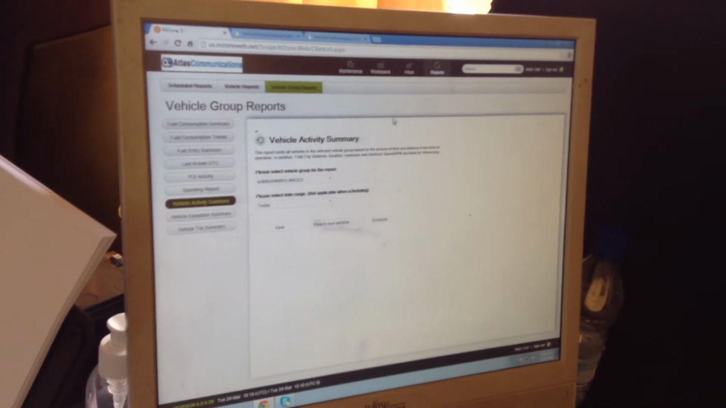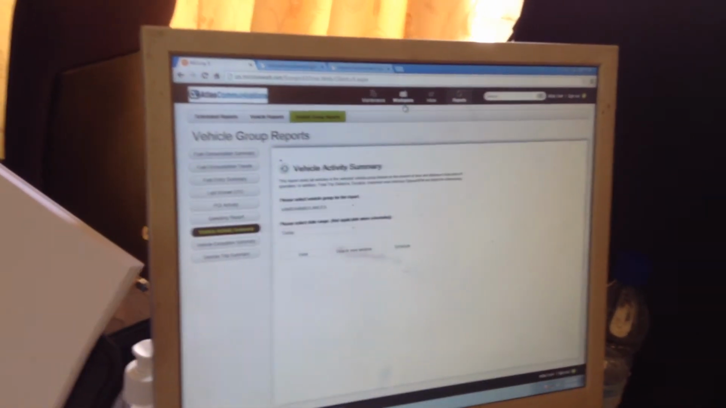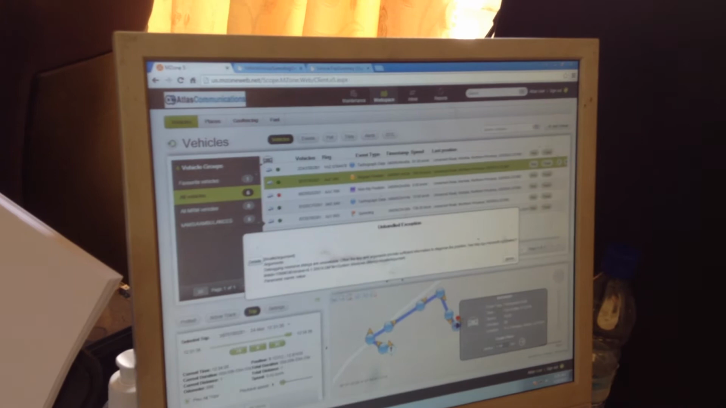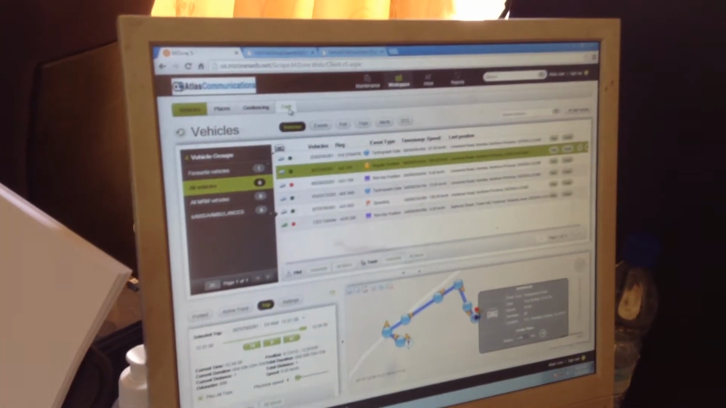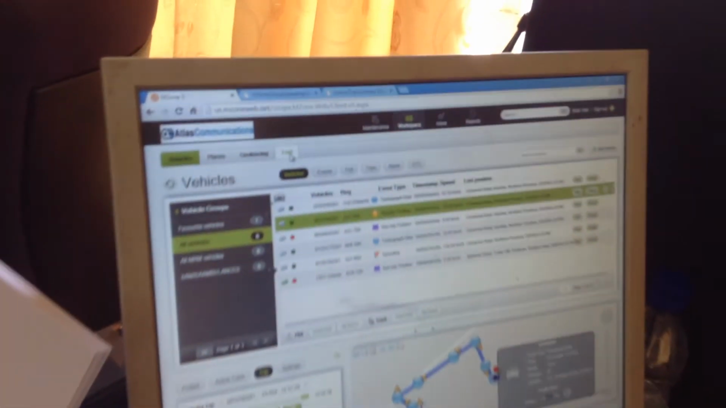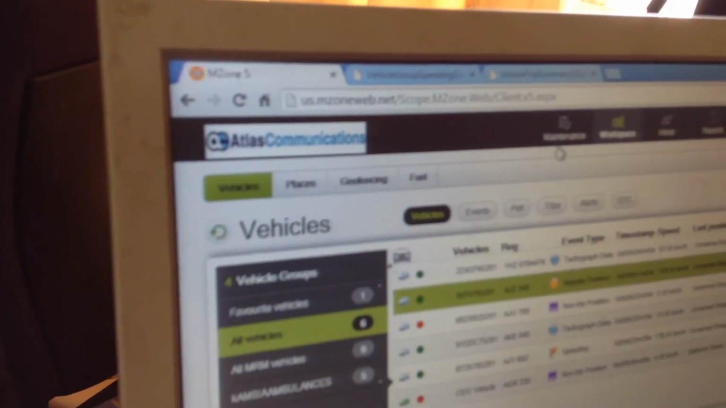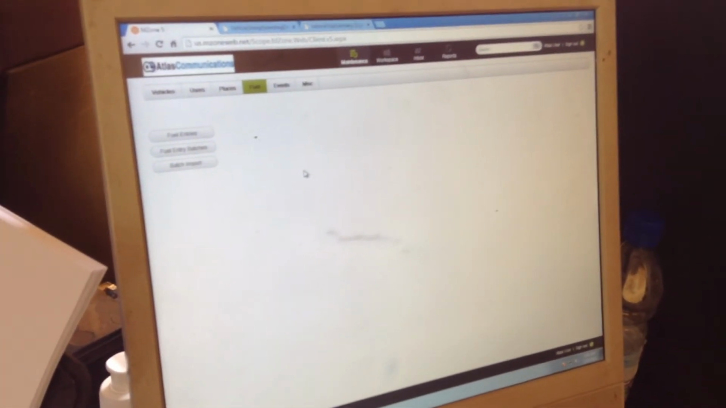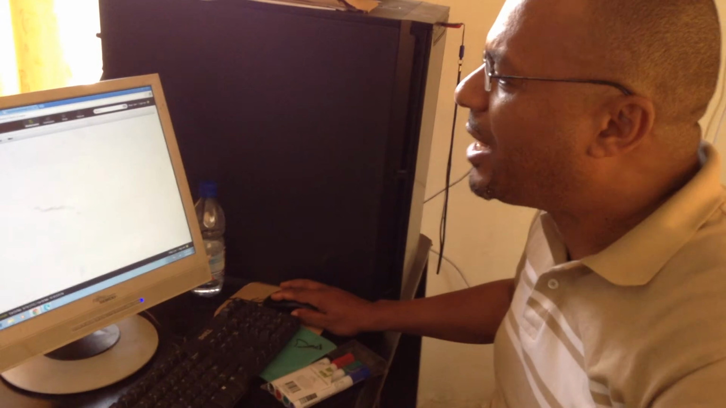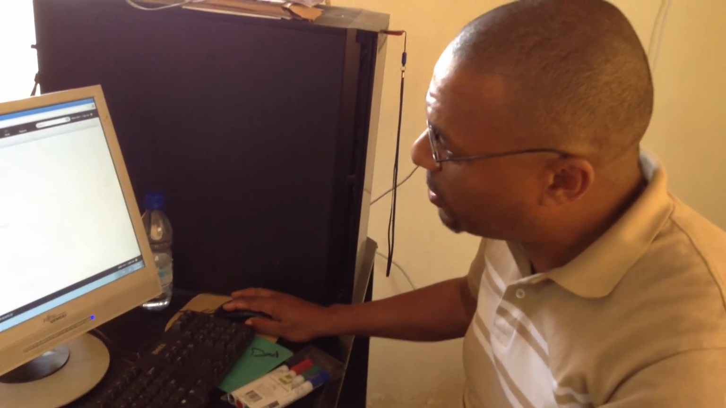Now let's look at the fuel a little bit, because I know you have some concerns about the fuel, but you're going to see the magic that this system can do in terms of fuel. Alright? What we have to do in terms of fuel, we have to go to maintenance. Okay? And then we go to fuel. But first of all, to have a fuel report, you need to do your fuel entry. So you click on fuel, on this option here.